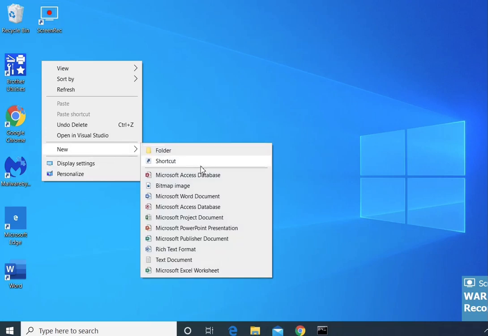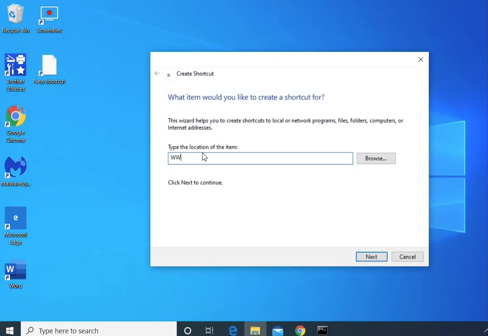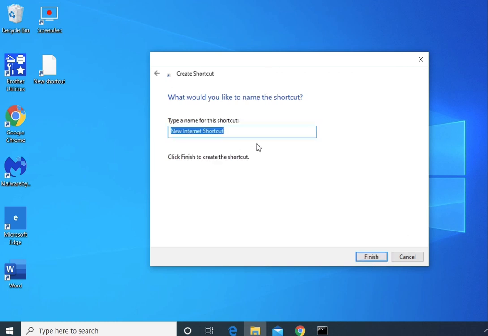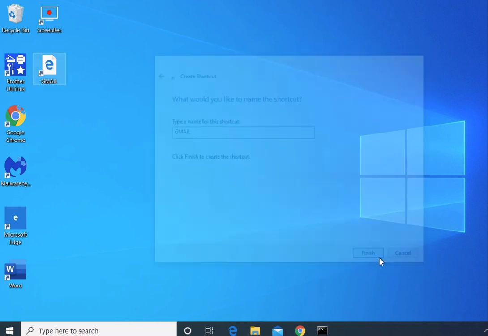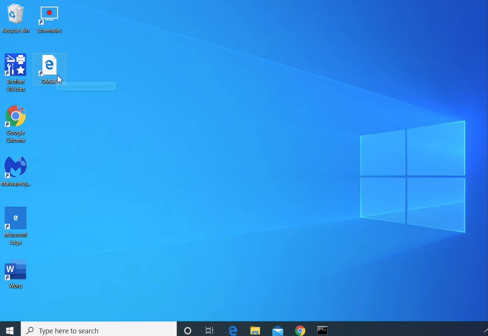Right click the desktop, go to new, folder, shortcut, then type in the location of the shortcut. In this case, I'm going to type www.gmail.com. Then next, I set the name for it, Gmail, in capitals, finish.